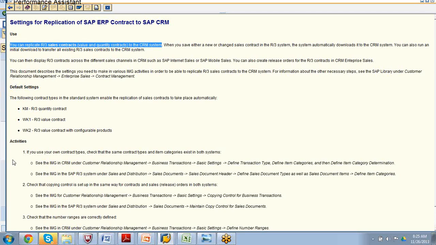See all the steps, what activities you have to do. That means in R3, in SD and in CRM are given here. You write this. The following contract types in the standard system will enable the replication automatically. One is KM, this quantity contract, value contract WK1, and R3 value contract with configurable products like a motorcycle or a PC. Done?